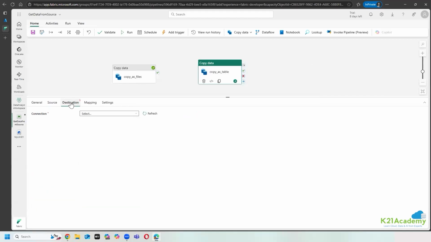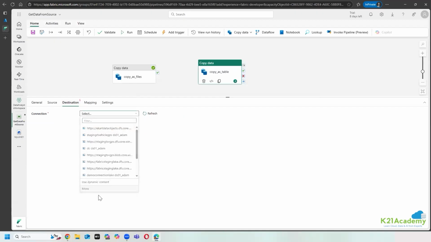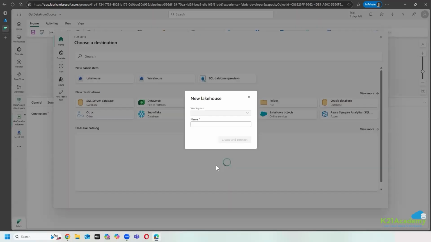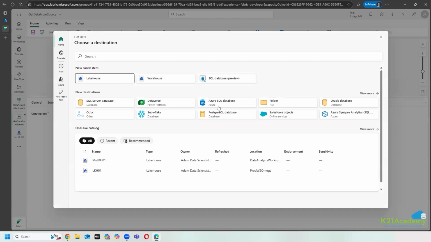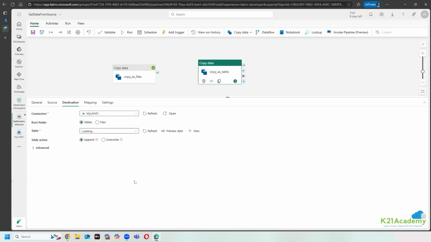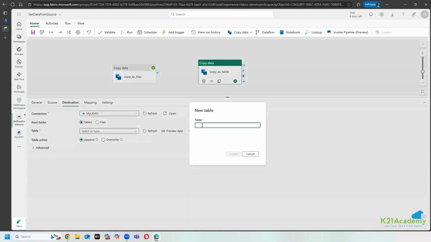And I would like to move it where? In my Lakehouse. Not a new Lakehouse, but here is the Lakehouse, my LKH01, inside my LKH01, but in a table, not in files, a table. So then I could say I want to create a new table. The table name is sales table.